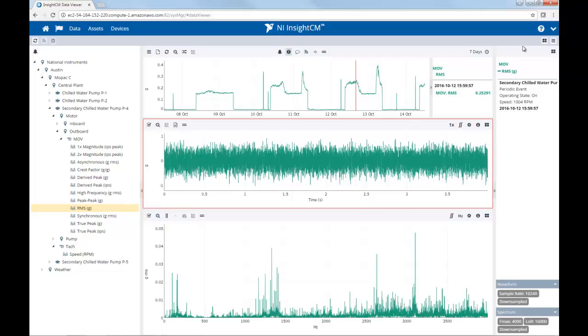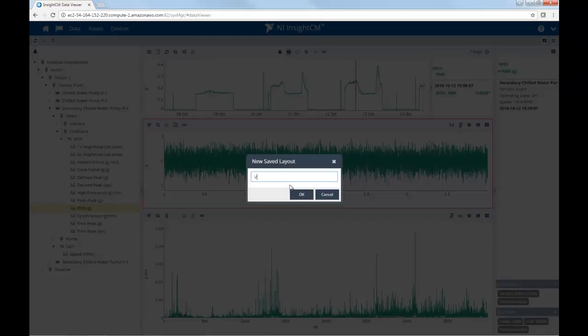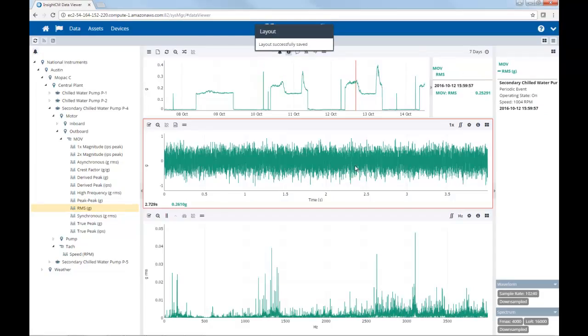Now I've decided that I'd like to use this, so I don't want to have to recreate this every time. To do so, I can actually come in here and say save layout. Maybe I'll just call this vertical viewer. All right, so now I've saved the layout.